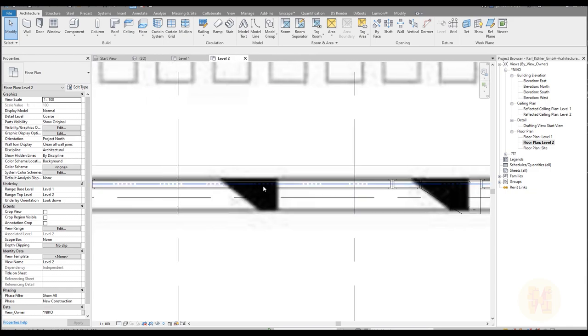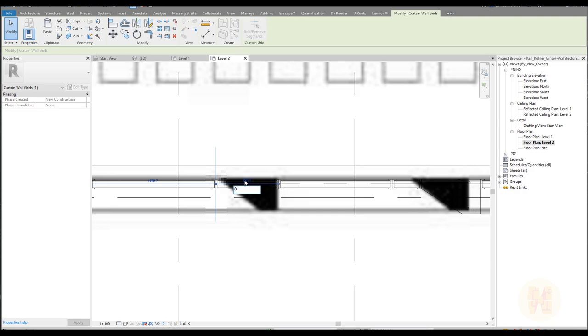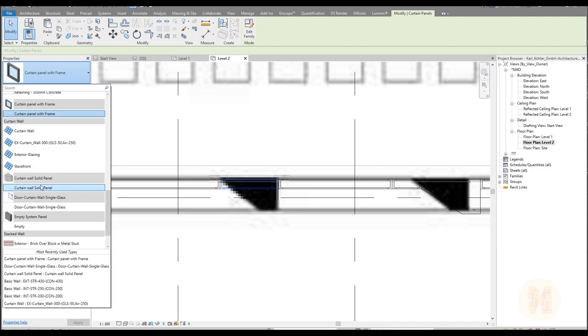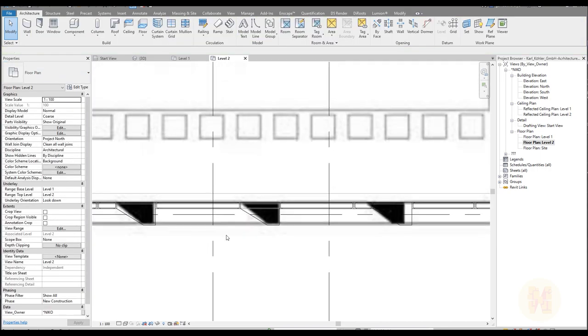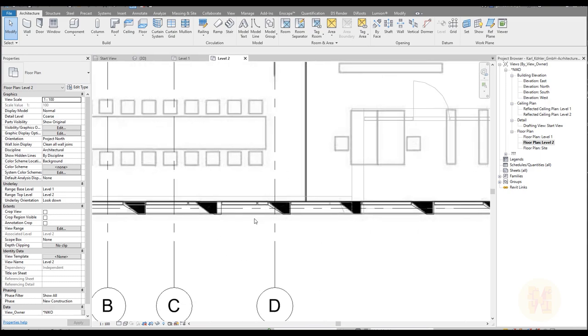Here we have the problem. Grid 1 and 800 millimeter. And you can actually change your panel right here. It's also possible. And everything right here. Okay.